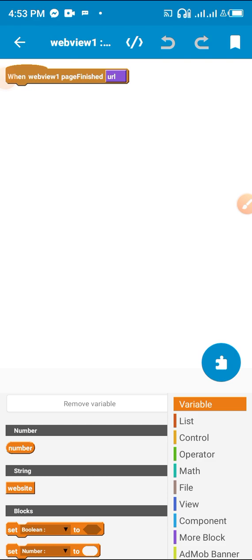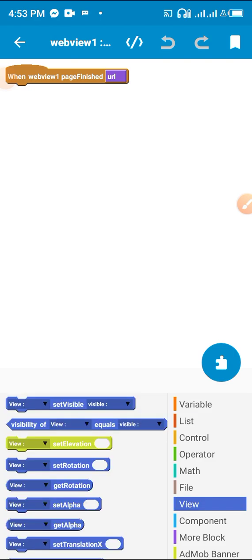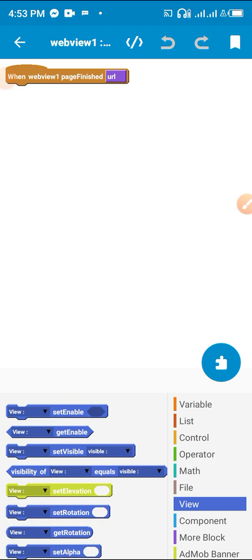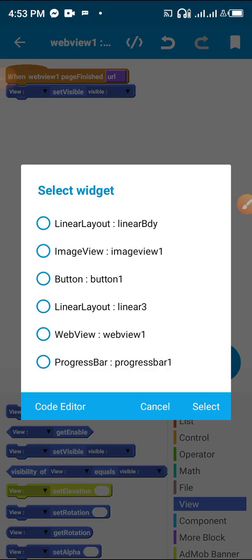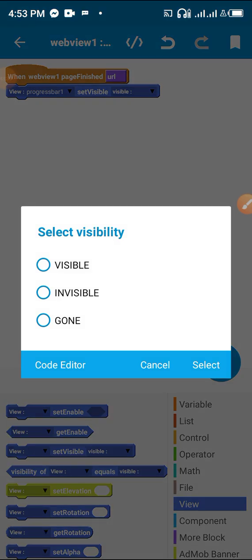Now say view. What is the view? You add this progress bar. Progress bar will be hidden. That is gone, because we have already hidden the other one. When the button is clicked, the other one will be hidden. Only the progress bar will be loading. Okay, then the progress bar is on.